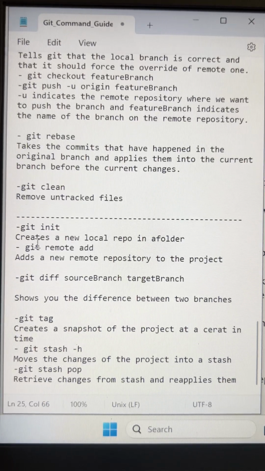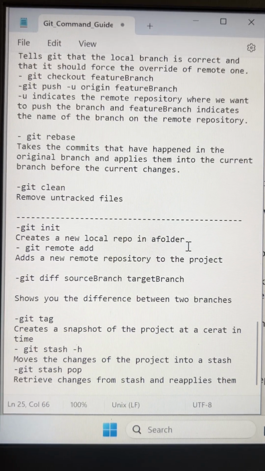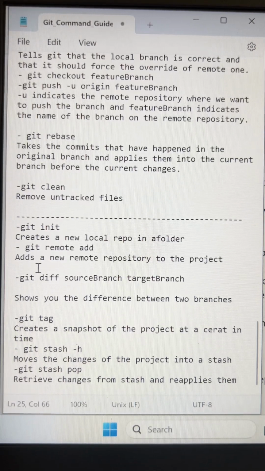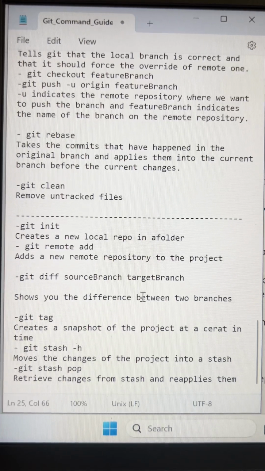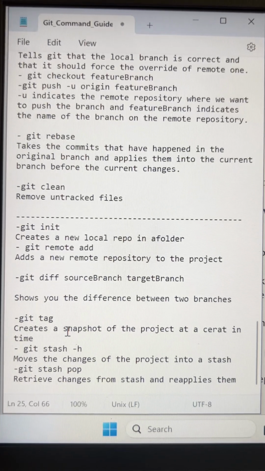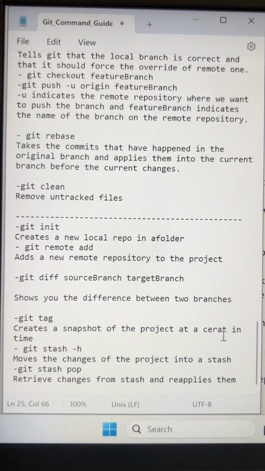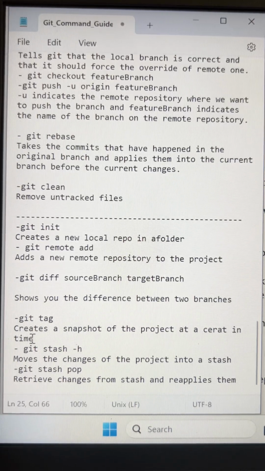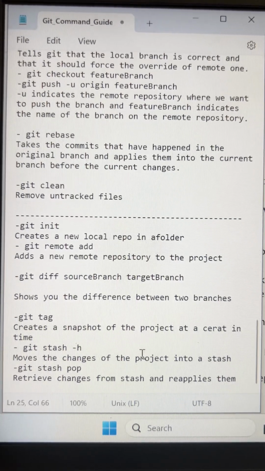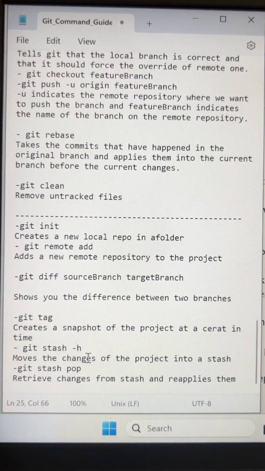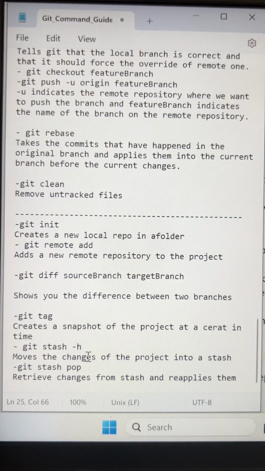Git init creates a new local repo in a folder. Git remote add adds a new remote repository to the project. Git diff source branch target branch shows you the difference between two branches. Git tag creates a snapshot of the project at a point in time. Git stash moves the changes of the project into a stash. Git stash pop retrieves changes from the stash and reapplies them.